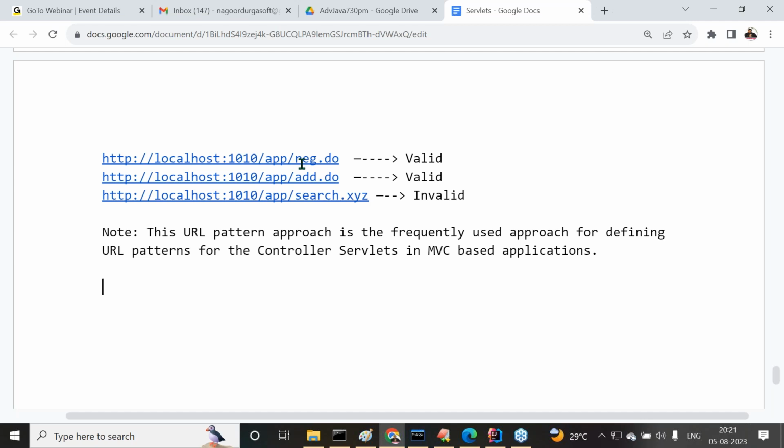In general, we define the URL pattern for servlets directly. But this time, controller servlets are going to take the URL pattern names. On the basis of those URL pattern names, they are going to execute some other programs inside the server side. Some other action classes they are going to implement and execute at server side. In this particular requirement, we are going to use this particular mechanism.